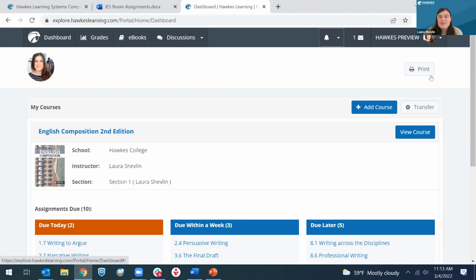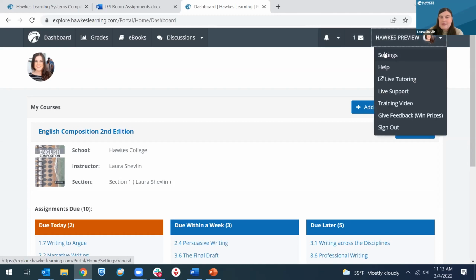And then lastly, this drop-down menu here, just a few things that I did want to point out. First, we have our live support option. So this is where students can always get in touch with a Hawks specialist through our 24/7 live chat. So like I mentioned at the beginning of today's presentation, just making sure that you're able to get in touch with us if you have any questions.